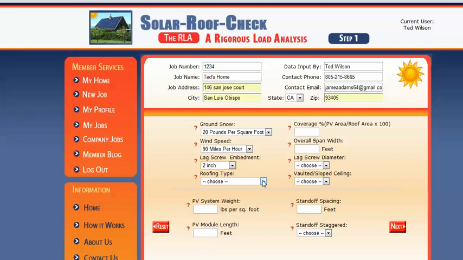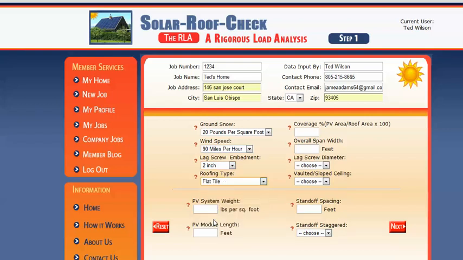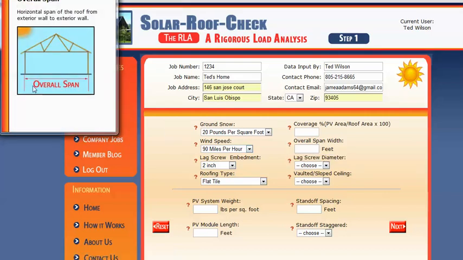This would be the roofing type for the house that you're actually looking at. Let's say it has flat tile. As you can see, these buttons down here, each one gives you some information as to what's behind this. If you say, gee, overall span width, what is that? Simply click the button and you can see up here what that definition is.